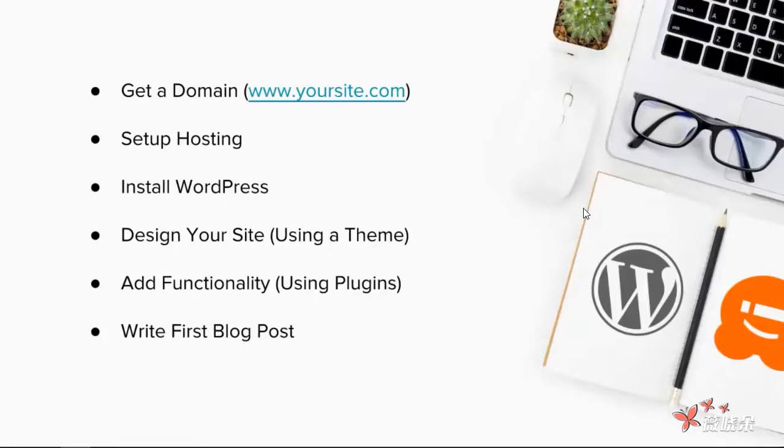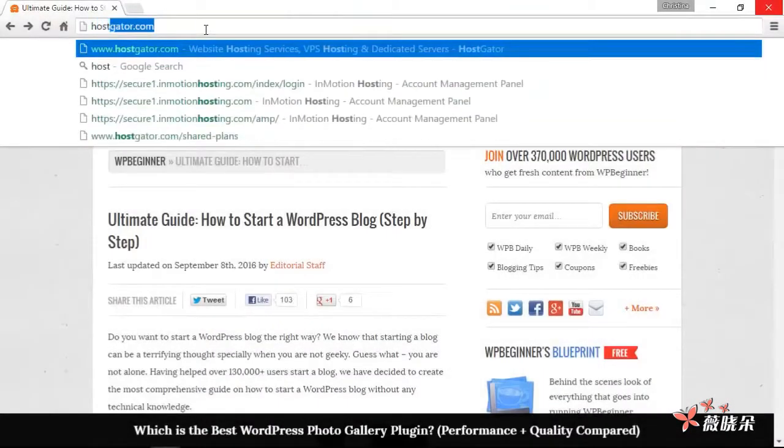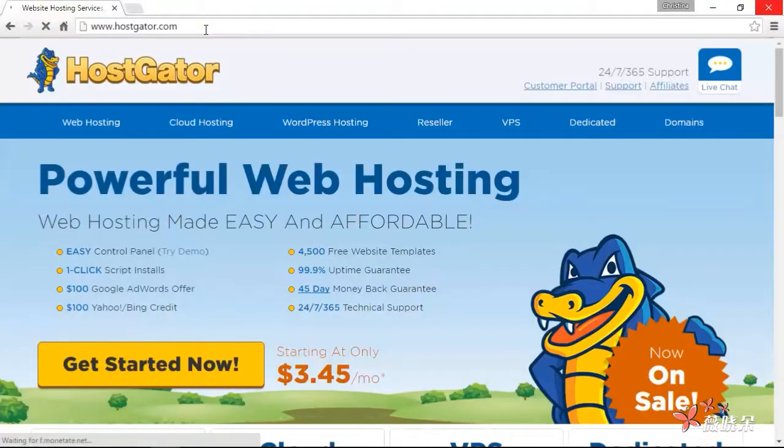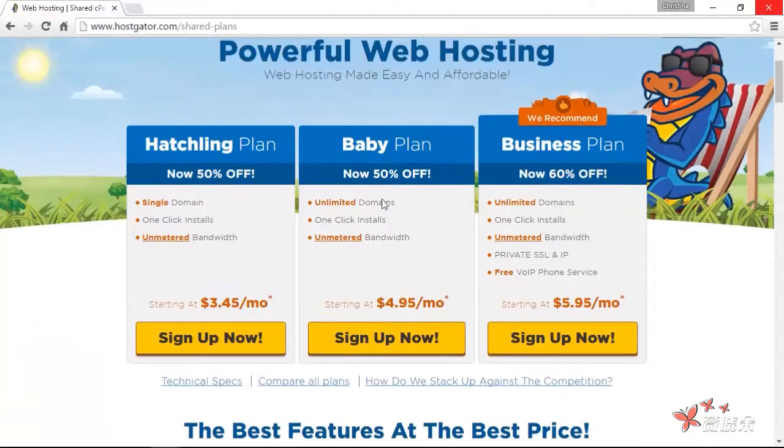To get set up with hosting and our domain name, let's head over to our web browser and we'll go to hostgator.com. From here, you need to click on web hosting and we'll go over what you need. The business plan is for established businesses and they get a few more benefits that will be more needed for a business, but not necessarily for a blog. So you probably don't need this one.